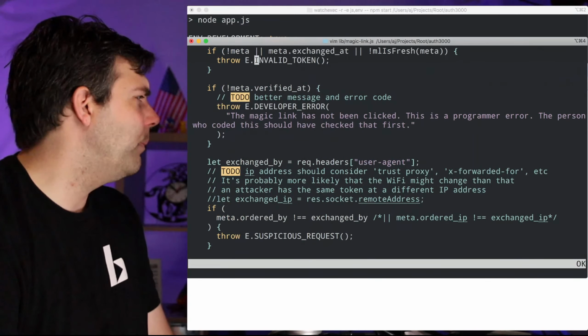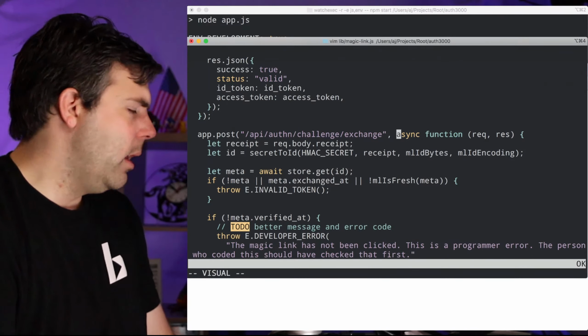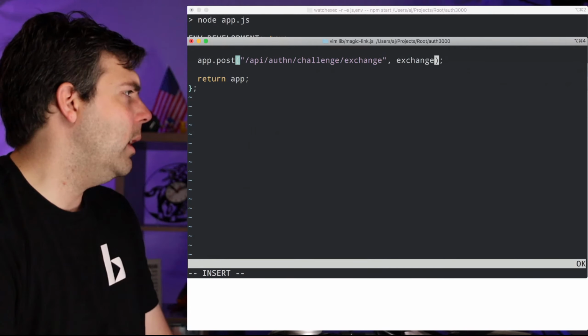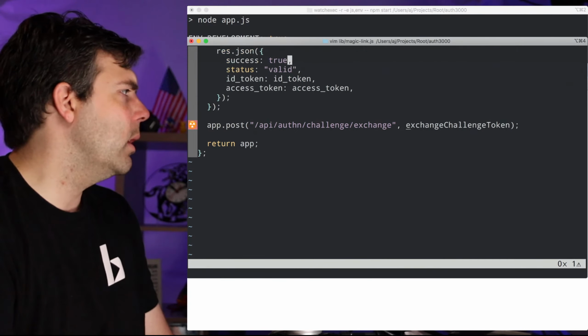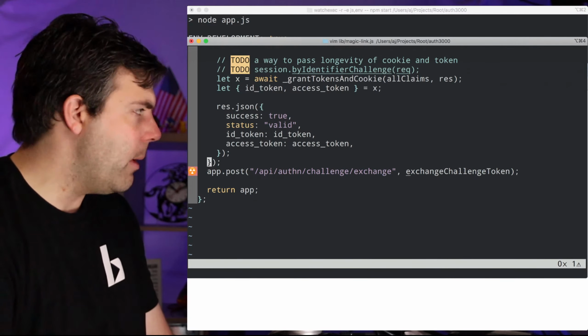Let me see if there's anything else in here. Another thing that I want to do, which I like to do, is let's go ahead and do this. Let's say exchange token, exchange challenge token. I like to have my routes down at the bottom.